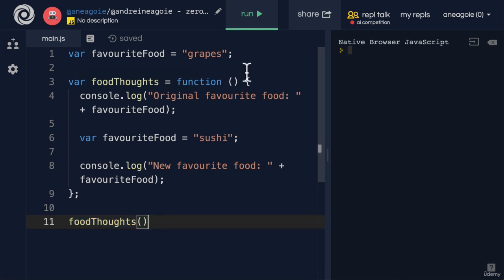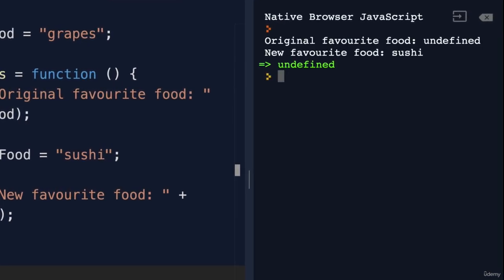Before I click run here, based on what you know about the creation phase, the execution phase, about hoisting, what do you think is going to be logged here? Pause the video if you want to try this out yourself. Otherwise, I'm going to click run. Let's find out. Original favorite food, undefined. New favorite food, sushi.